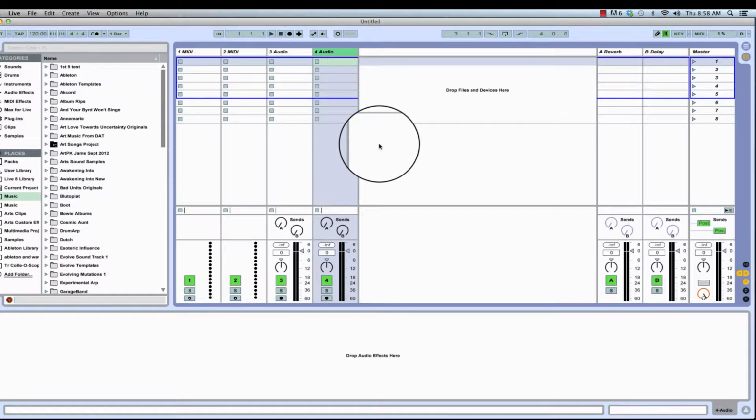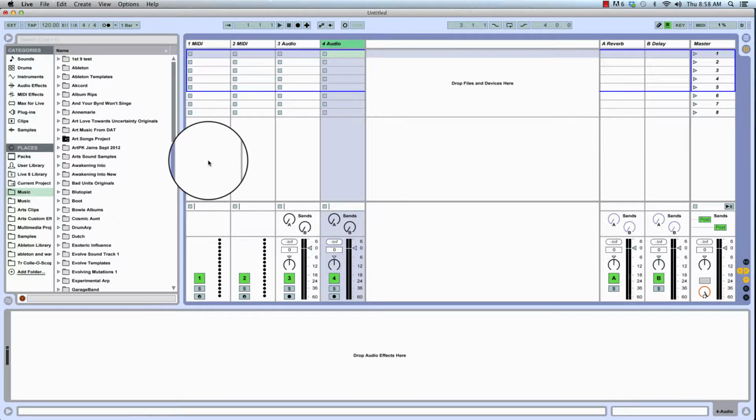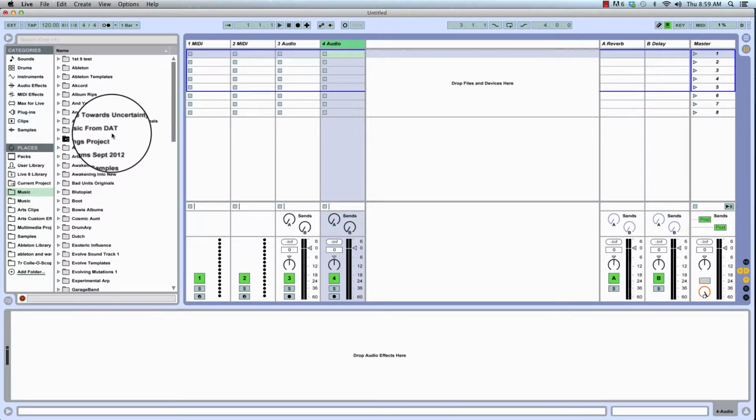Here's what Live looks like when you first open it up. It's got 2 MIDI tracks and 2 audio tracks. If you don't see all that, don't worry. It happens in different ways on different computers. Sometimes it's just one of each, and it's supposed to be this way, but it might not be. So let's go through each section, and I will show you where things are so you can navigate around.